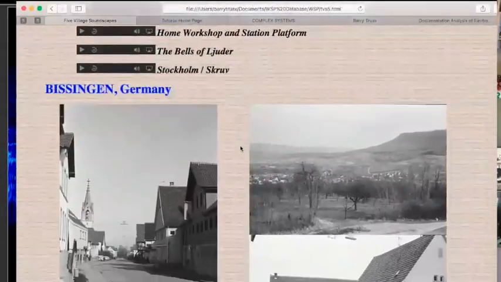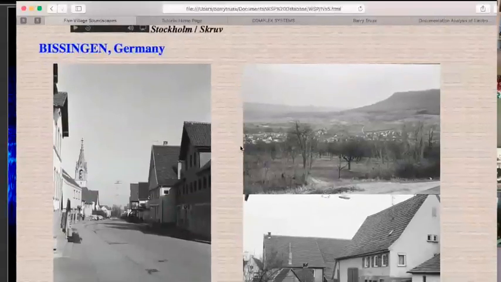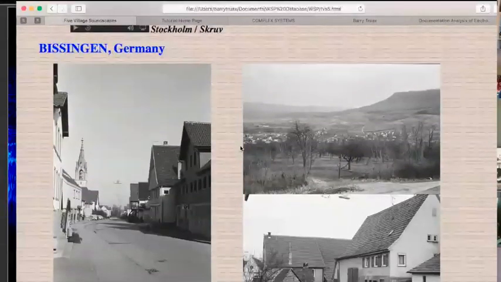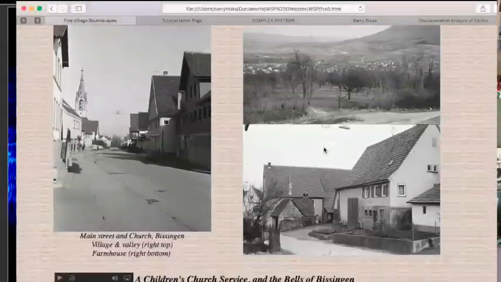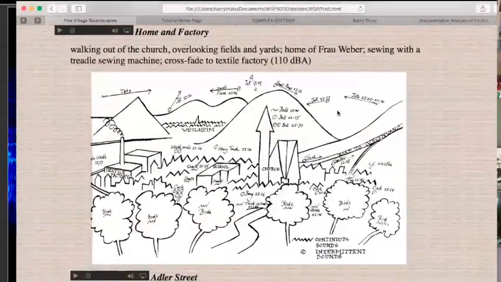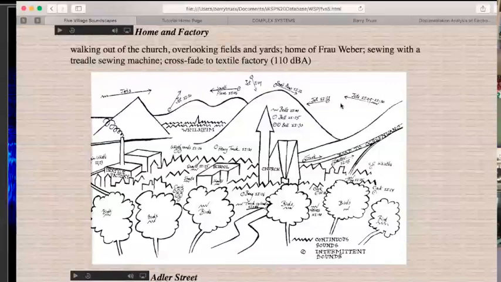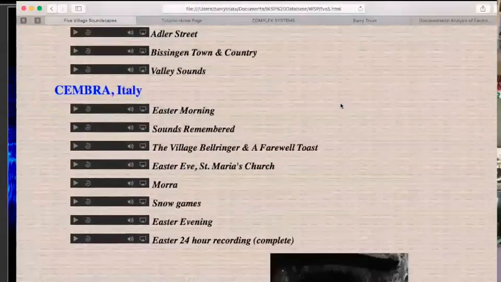In Germany, it was the agricultural town of Bissingen outside Stuttgart that had, of course, all the traditional bells that went off every 15 minutes, but it also had a 24-hour factory, and it also had aircraft coming from a nearby airplane base. Cembra was in Italy.